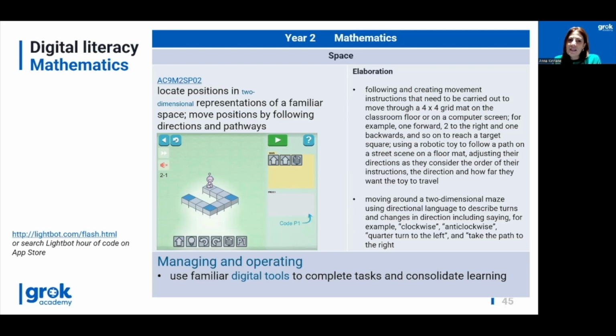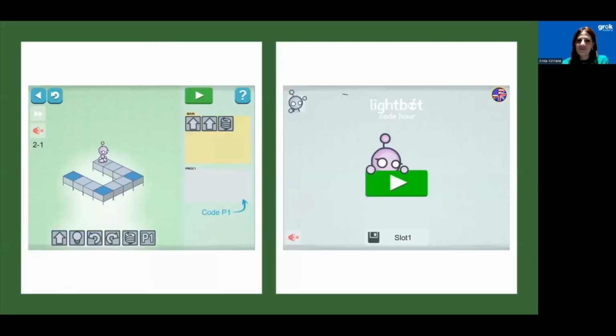And this particular tool is Lightbot, and I love Lightbot because it's actually an app and can also be located using that URL there. And students can move the little robot around, they can give and receive instructions, but again, they're consolidating and developing their skills in using familiar digital tools to complete tasks. And here's another example of Lightbot.